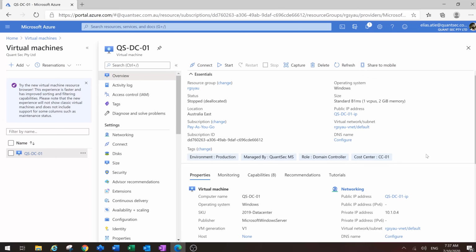So what we can do now is we can actually search using PowerShell or CLI or other tools that might export all your virtual machine data. We can search by tags. So if, for example, we want to find all the machines that we're going to bill to CC01 this month, then we'll search for all the virtual machines that have the cost center of CC01.